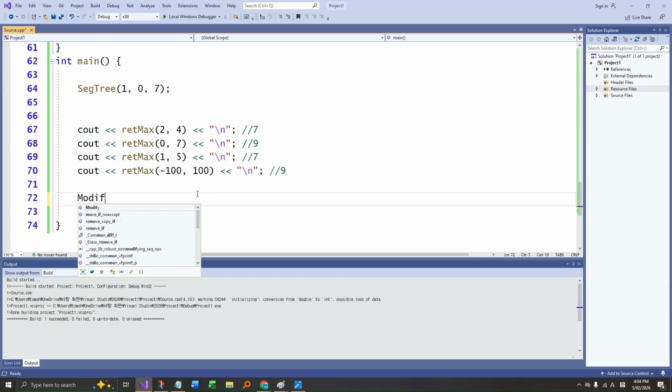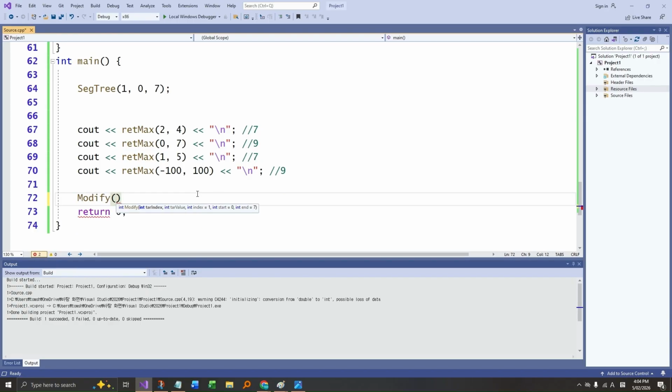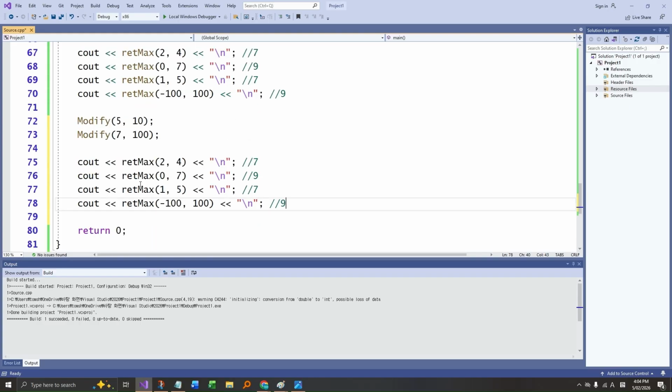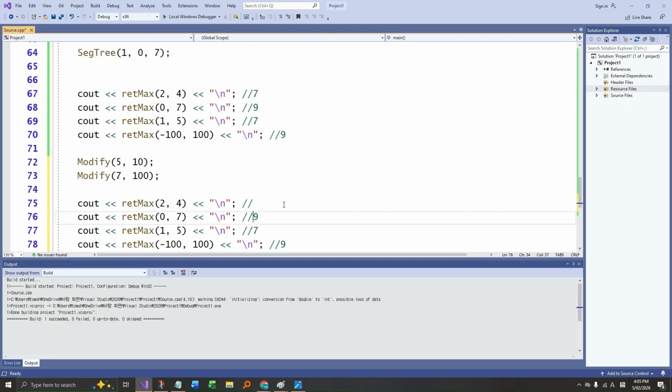But how about modifying the fifth index with the value of 10, and I'm gonna modify the last index with 100, and I'm gonna test this test case again. So 2 to 4, well, this modify situation won't affect this range. It must be still 7. But what about the entire range? It must be 100, of course.